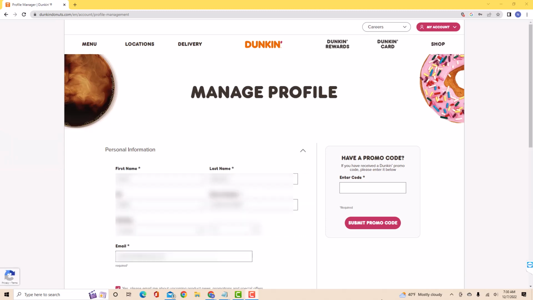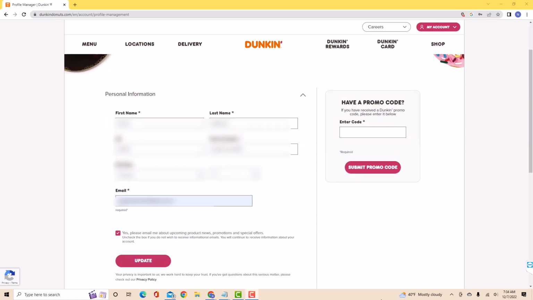Now, you will see a section for email. There, remove the current email. Then enter the new email you wish to use. Lastly, click on Update. That's how you change your email address on your Dunkin' Donuts account.